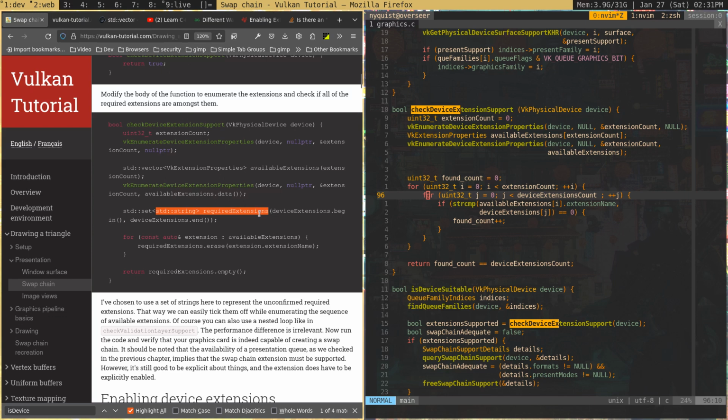they're creating a set, and I don't know C++ that well, I don't even know what these parentheses around it mean, to be honest. But it looks like they're just copying the extensions that they want to look for, right? Then they're going through the available extensions, and every time they find that extension in the list of extensions that they got from enumerate extension properties, they just erase it. And then if the set is empty, then they know that they have all the extensions that they needed.